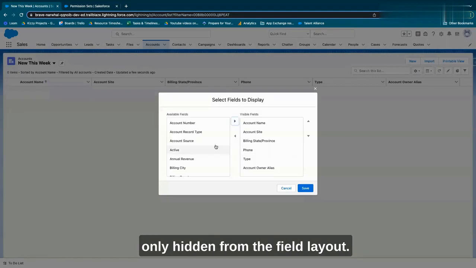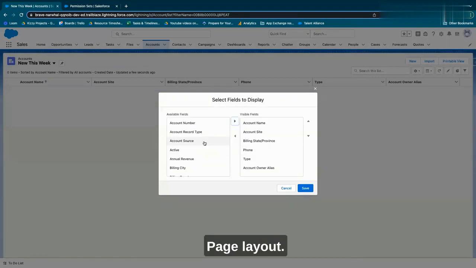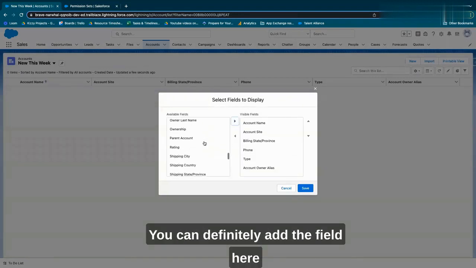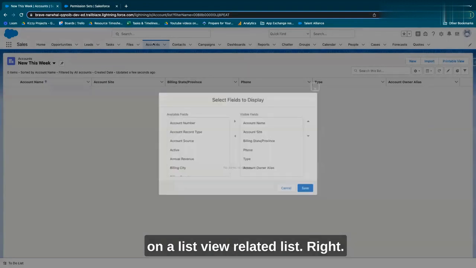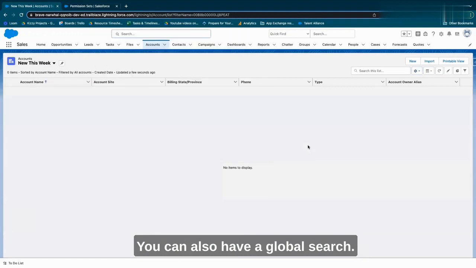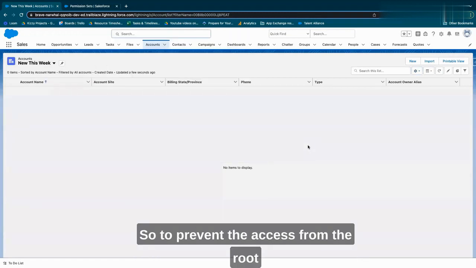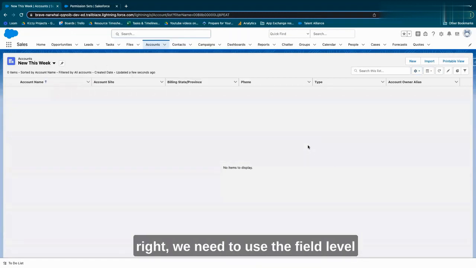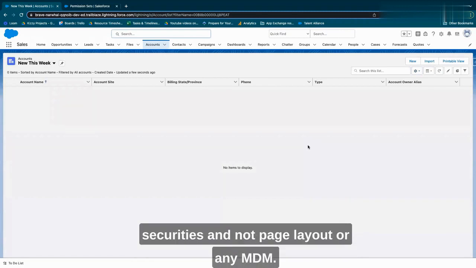If it is only hidden from the page layout, you can definitely add the field here on a list view, related list. You can also have a global search. So to prevent the access from the root, we need to use field level security and not page layout or any other medium.